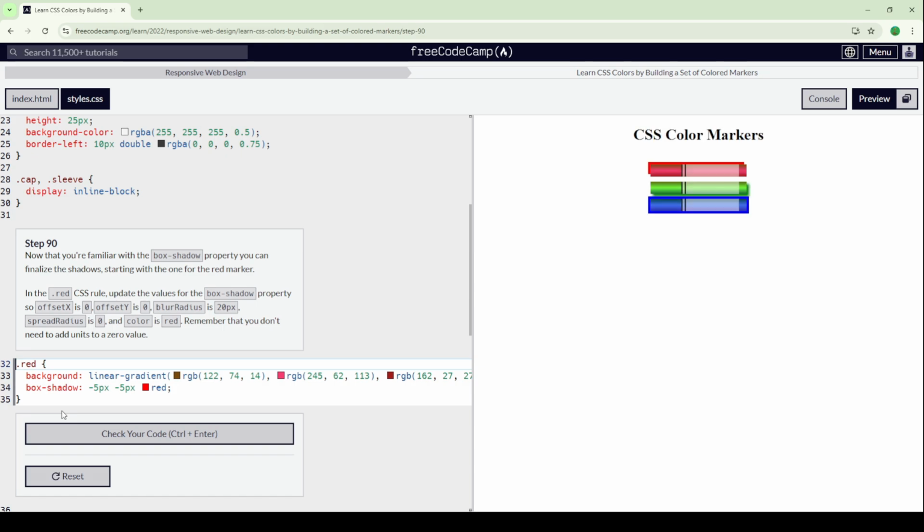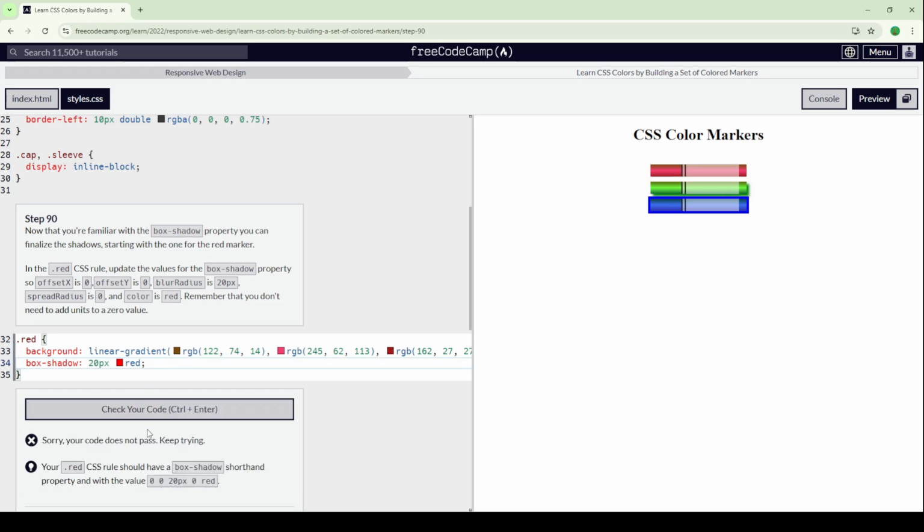Now that you're familiar with the box-shadow property, you can finalize the shadows, starting with the red markers. Update the values for the box-shadow property. So offset is 0, 0, 0. Blur radius is 20px. Spread radius is 0. And color is red. Don't need to add units to a 0 value. So 20px. Okay, no need to add units, just 0.